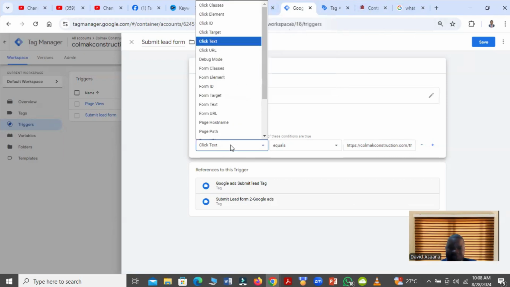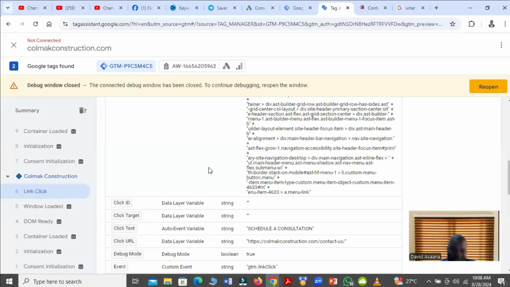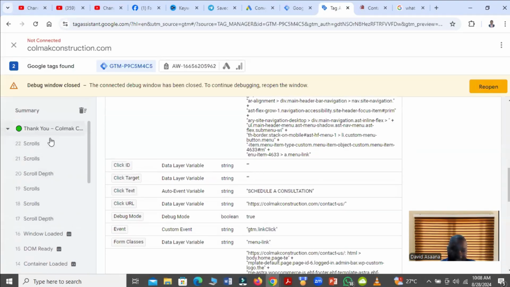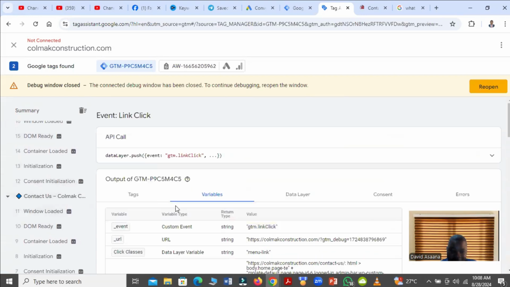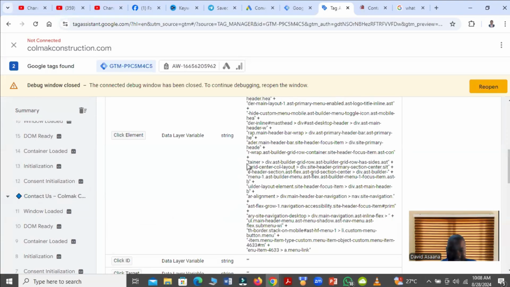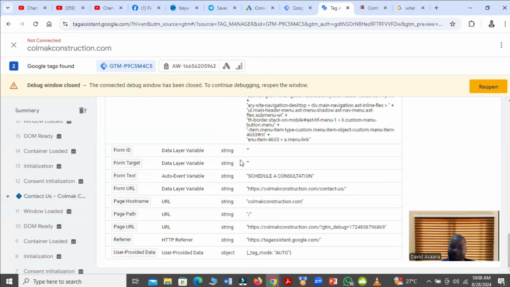So there are several options. You can either use click ID, click text, click URL, all these, form ID. So that means that you can go and copy the form ID. And in some cases, if you are under the thank you page or under where the form is, if you check the variables, the form ID may show. So here, as I said, the form ID is not showing as a number. I wanted it to show as a number, but it's not showing as a number. But it depends on your website. It can show.